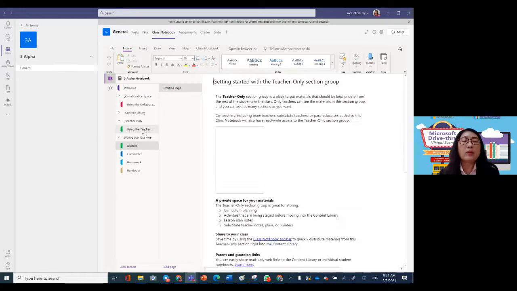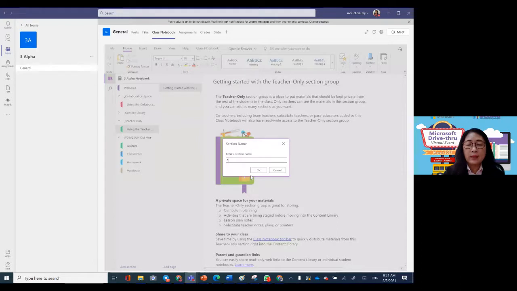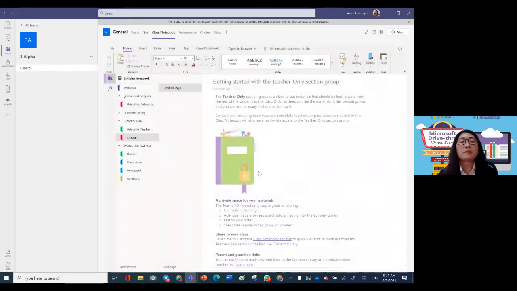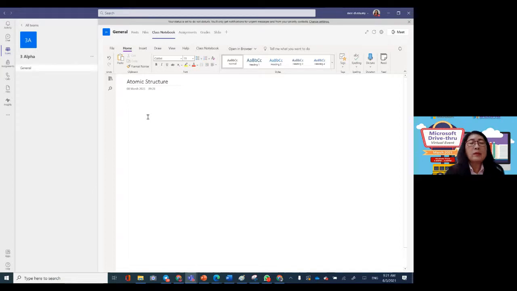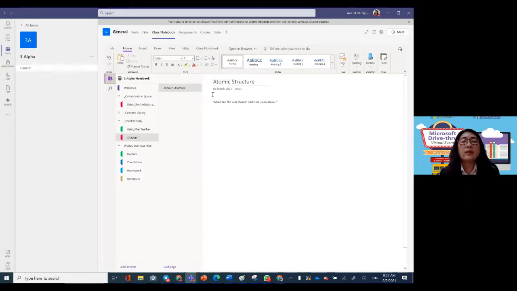In the content library, I want to create one section. I call this chapter 1 again. Let's say I want to talk about atomic structure. Here maybe I will ask them, let's say I type something here: what are the subatomic particles in an atom? So the student will get this. If the student comes here, they can see it.